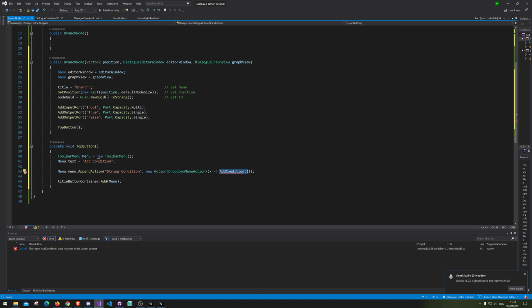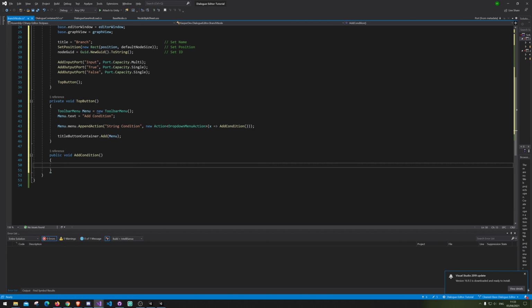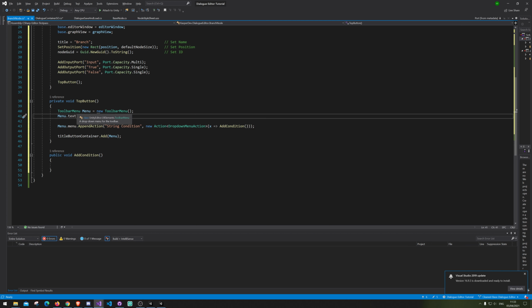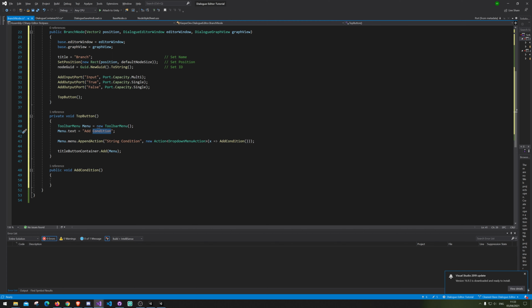And this is a script. So let us just quickly do this for now. Alright, so we can add a condition, and we will have a string condition that we can add. And of course, the string condition we will add here is the thing we will add here in a second. And we will add that to the top.